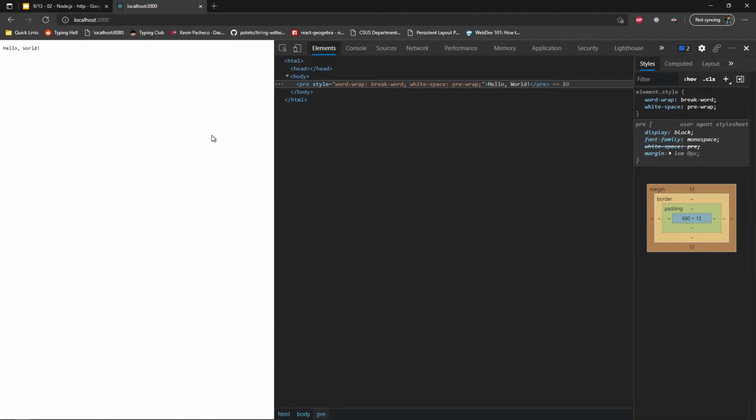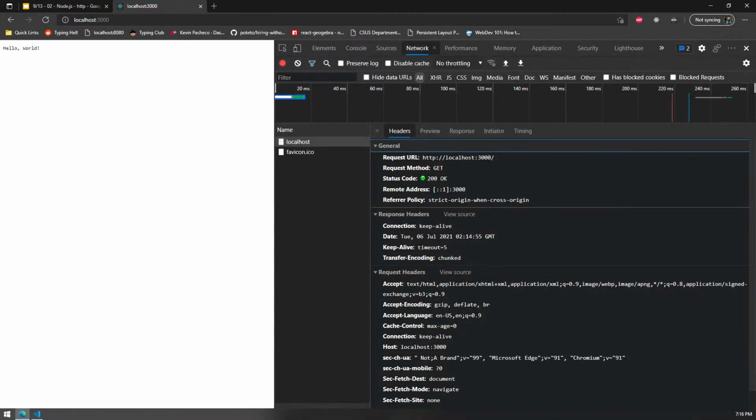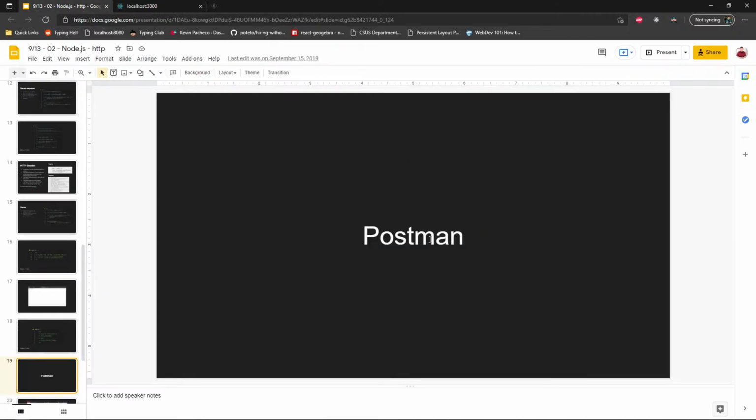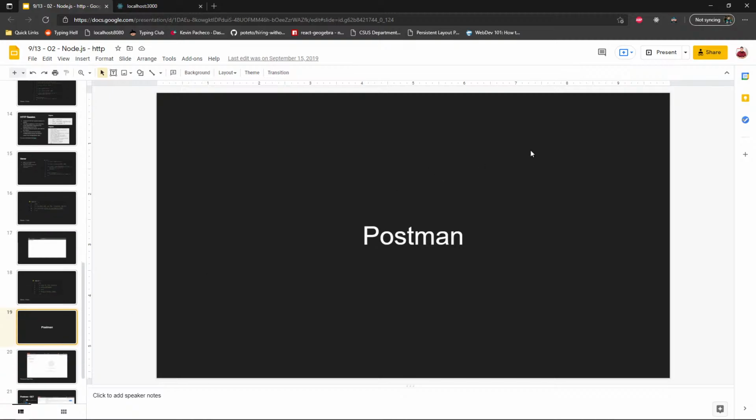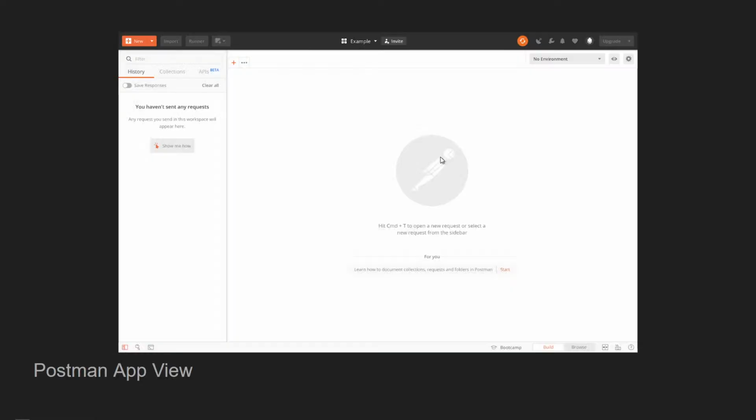Okay. It's a very good question. That's precisely why the next part is talking about using Postman. We want to see, what does this look like in Postman? So let's look at Postman to see what the differences are using a browser versus something like Postman. Okay, so this is the Postman view. This is what it looks like. Hopefully you guys already have it installed.